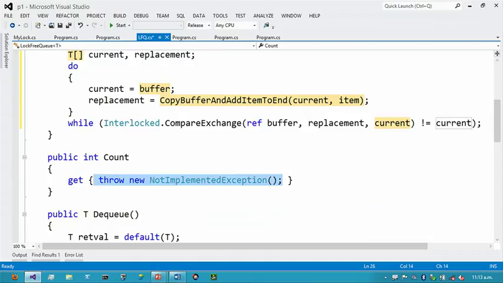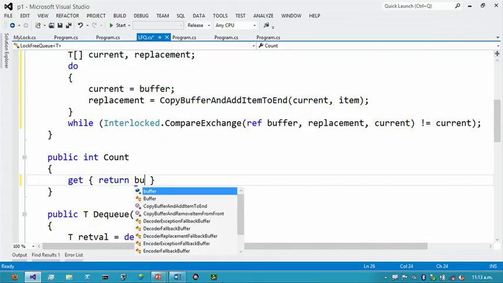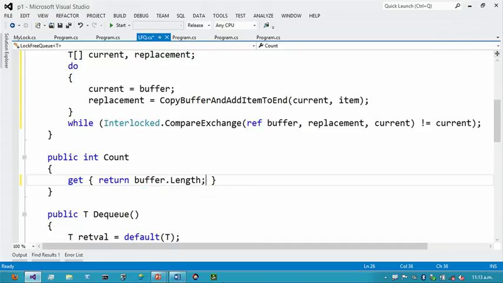We need to implement count. So we just return buffer.length. Now, because that buffer itself isn't actually ever changing, it's safe for anybody to read it as much as they like.